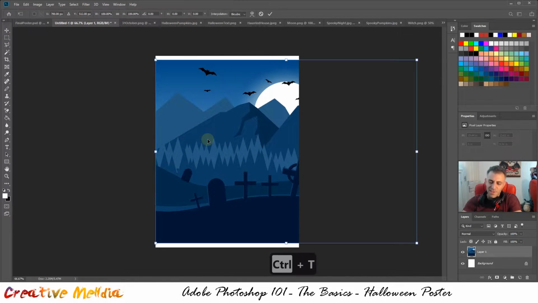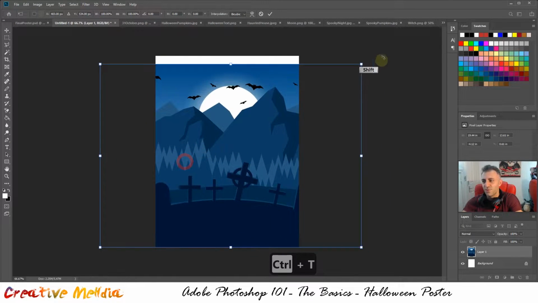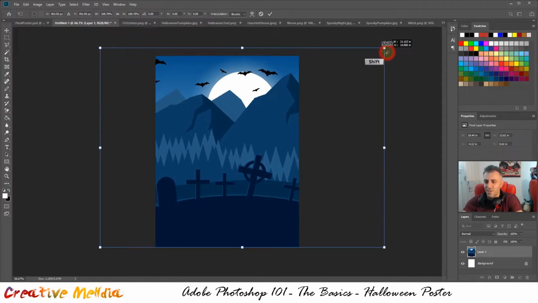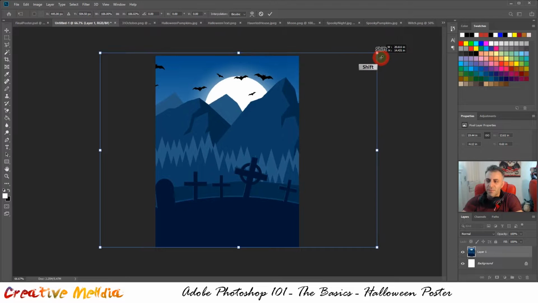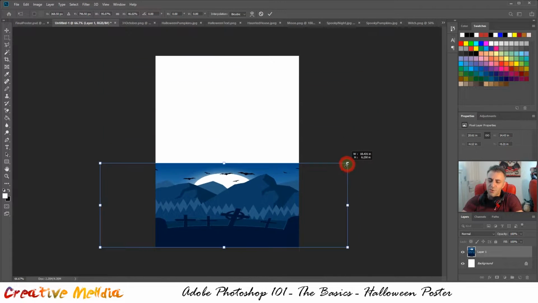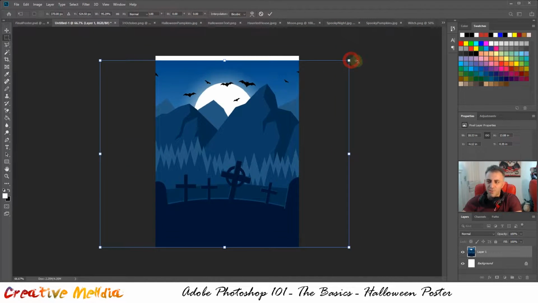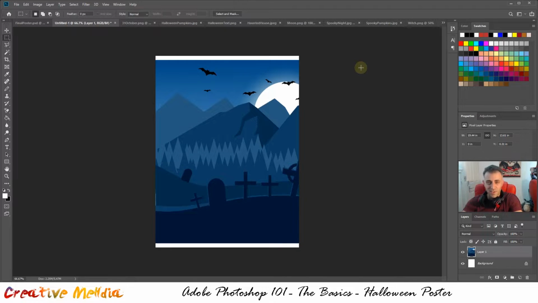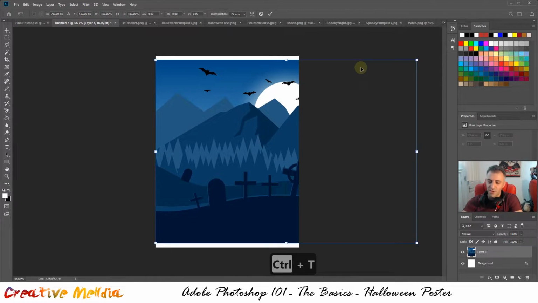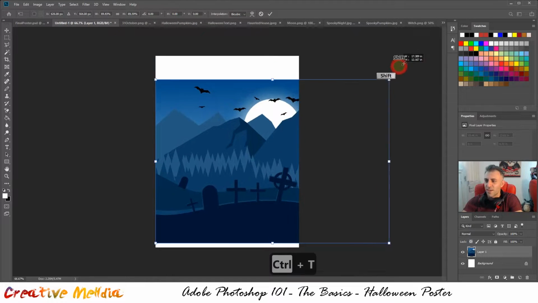If you hold Control and press T, you go to the Transform tool. The Transform tool will allow you to change the size. Hold Shift to resize the image. If you don't hold Shift, you either squash or stretch the image. You don't want to do that. So I'm going to press Escape to cancel it because I squashed or stretched it. Control T to go back in.